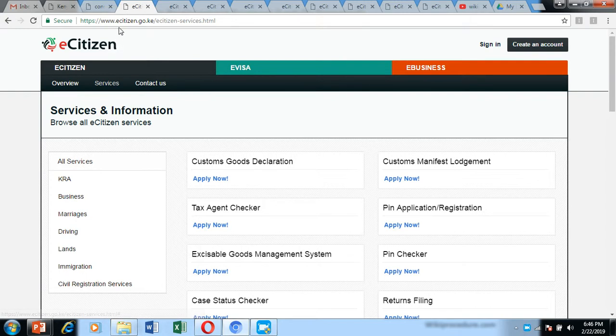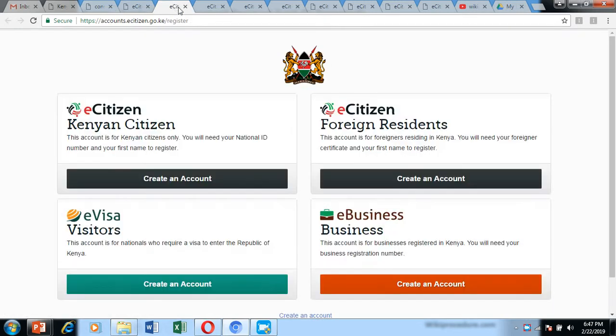Visit www.ecitizen.go.ke. If you have an account, go ahead and click the sign in button, and if you don't have one, click create account. Let's go with the option that we don't have an account. So after clicking the create account option, it's going to direct you to the next page, which looks like this.